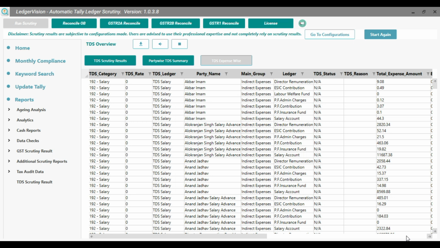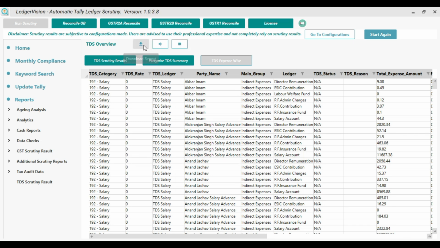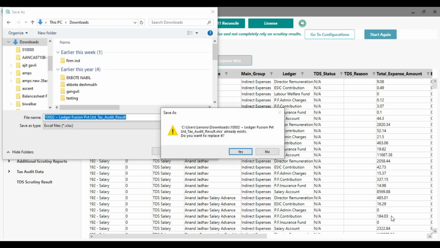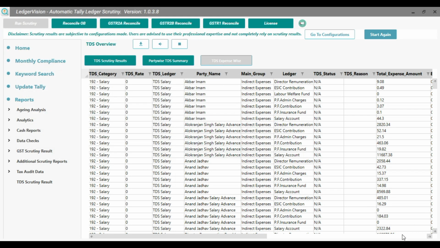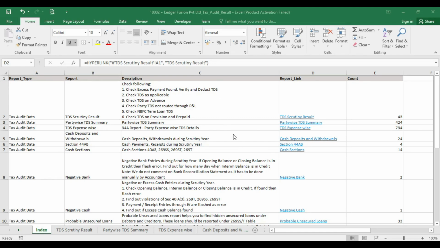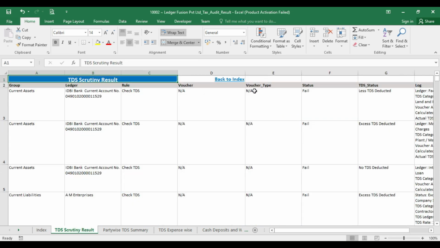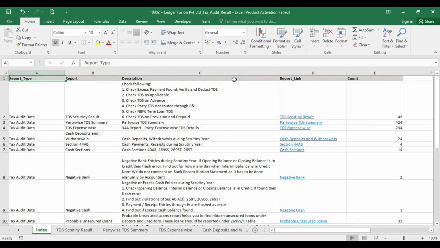The user can download the TDS reports to Excel by clicking the download arrow. Processing reports in Excel format is very easy. One can use filters, pivot tables, etc. in Excel data. In the Excel file, the first sheet contains an index of reports. One can use hyperlinks to jump to reports and jump back to the index page.